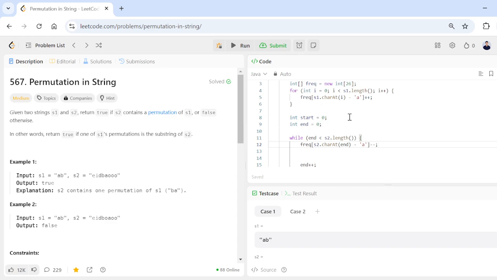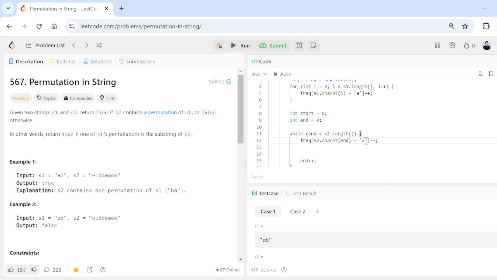Count of e value is 0 here. So once we do decrement, it will become minus 1. Whenever it is minus 1, that means that character is not available in s1. Or maybe we have one e in s1 but in s2 we have 2 e's. In that case also it will go from 0 to minus 1.